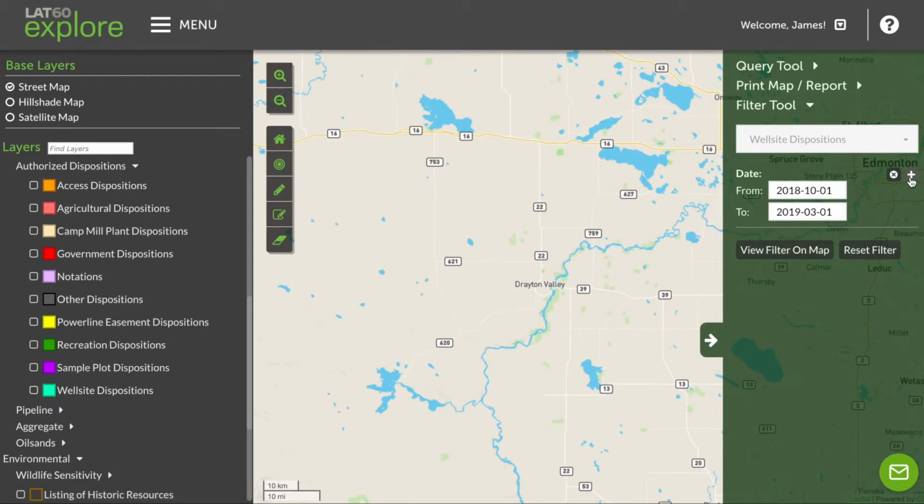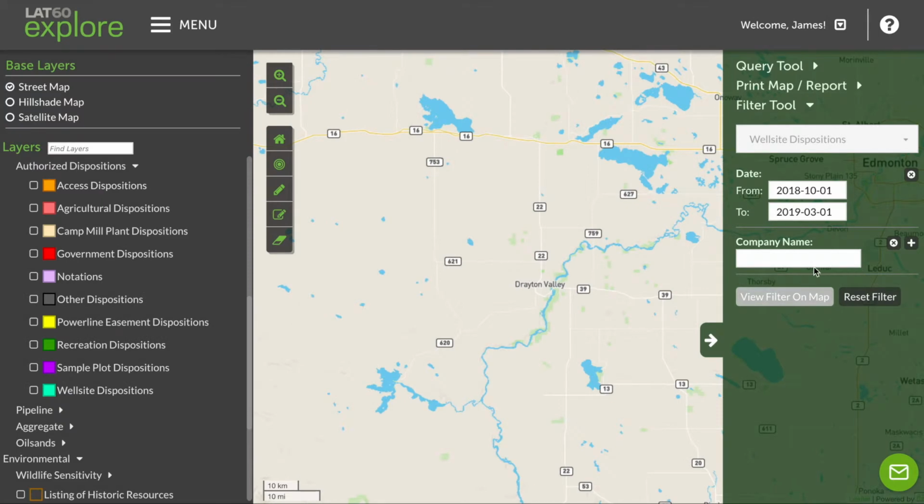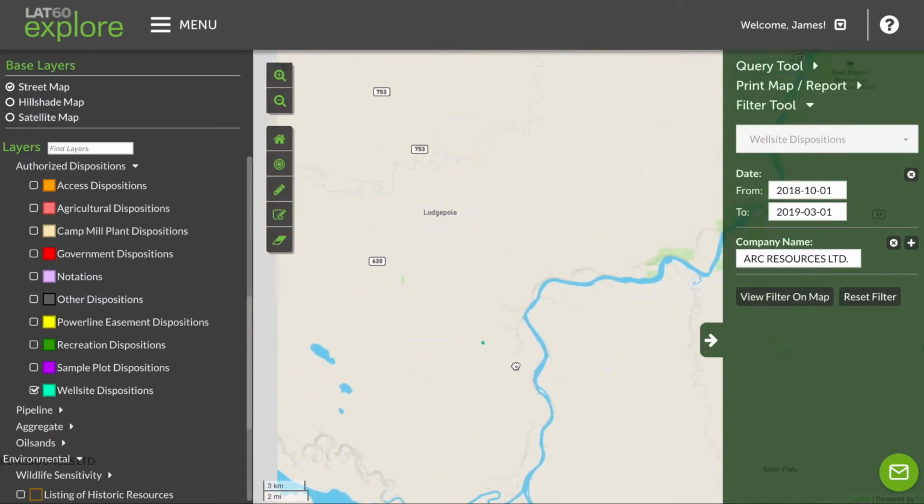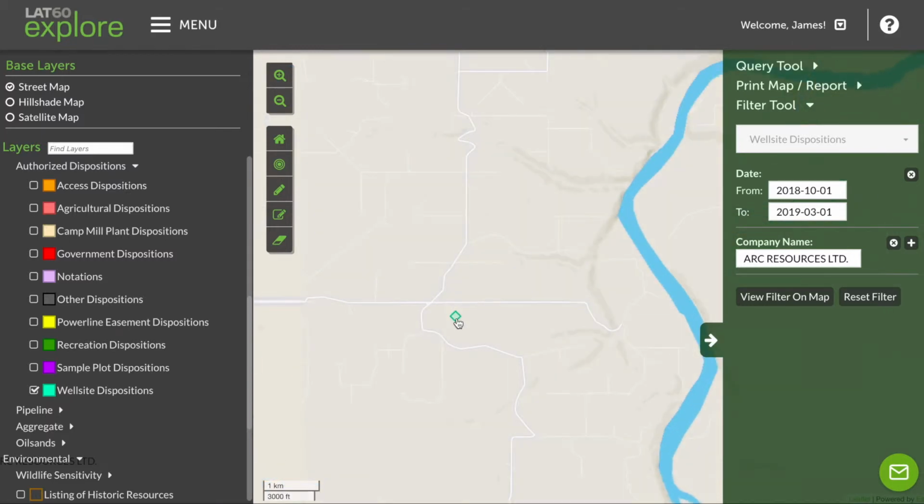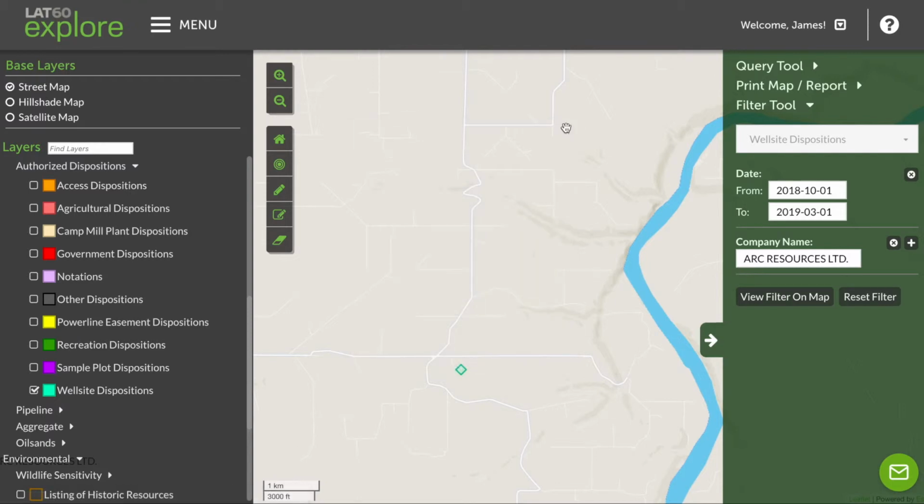I'm now going to click the right-hand plus button, and I'm going to add another property of company name. In this case, it's going to be ARC Resources. Selecting this, I can now view the filter on map. As you can see, within the Drayton Valley region, ARC Resources has this disposition listed from December 10th of 2018. This is within the 2 to 6 months window where your company could reach out to them before they begin the drilling process to proactively offer them your services. I'm now going to close this off.